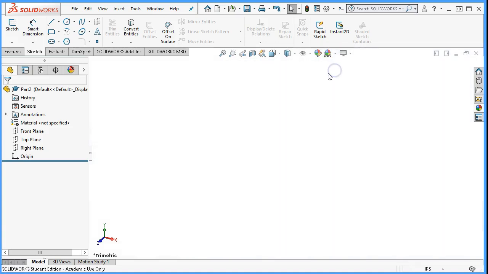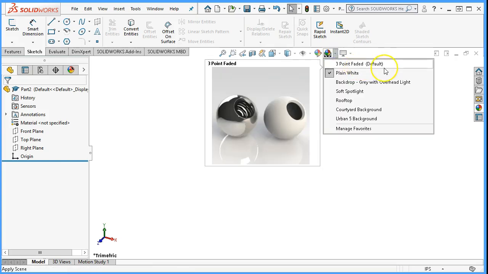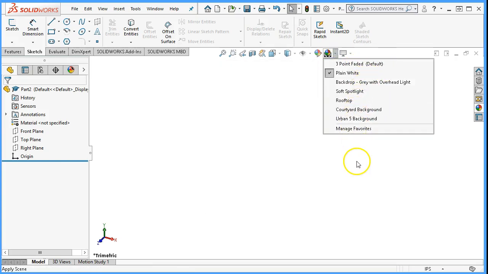And we're going to be able to pick, so we have that gradient 3-point faded. I prefer just plain white. Keeps the screen pretty well visible. So notice that the 3-point faded shows up as the default. I can set any one of these as the default.